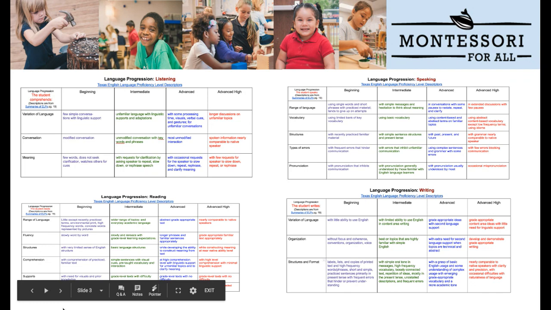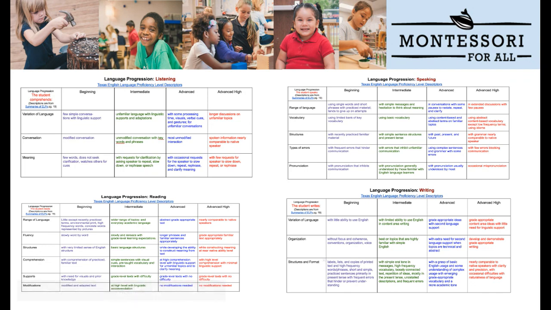A language progression guide was developed for each domain of language. You will notice that each guide was created as a chart in a Google document, so you can access these from anywhere. Here you'll see just a screenshot of what each of the tools looks like. All is set up in this similar fashion.